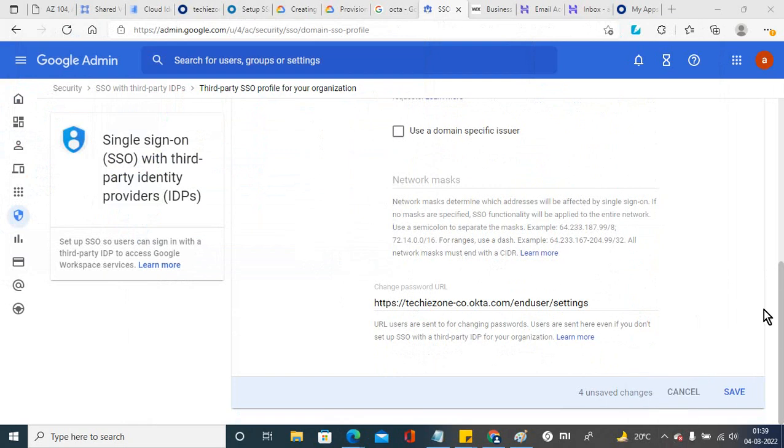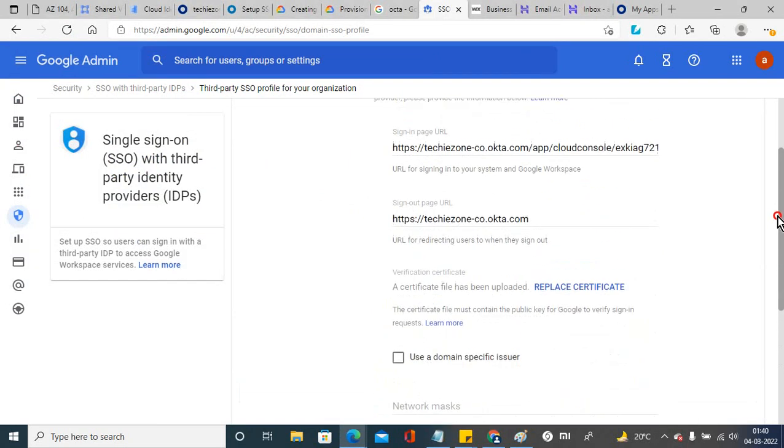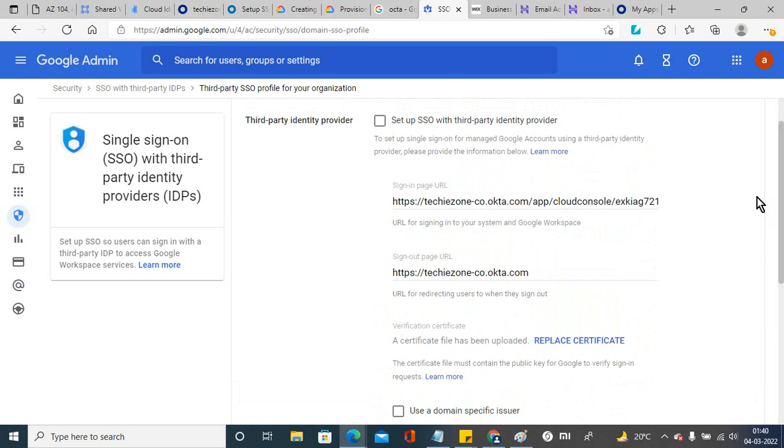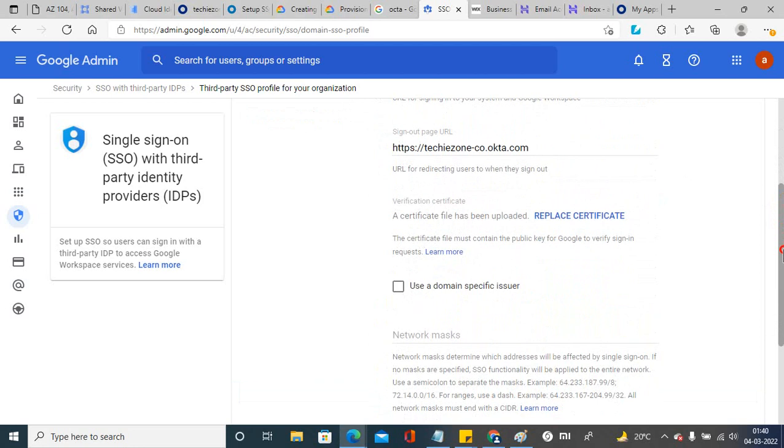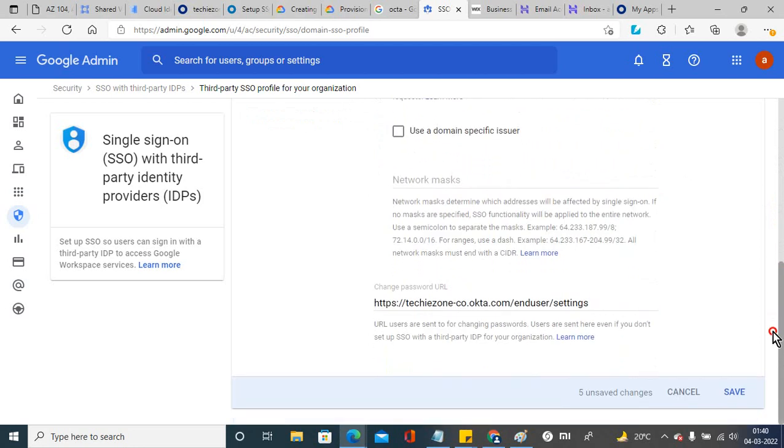So once I have uploaded the certificate and provided the sign-in page and sign-out page, just copying this sign-in page, and enabling the SSO with third party identity provider. And before saving these details, I need to let you know about the network masks.